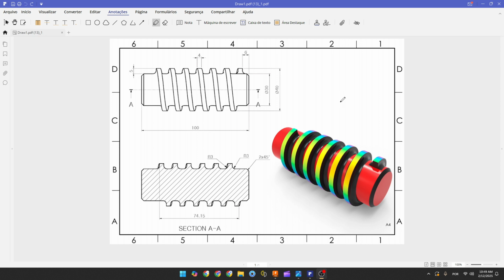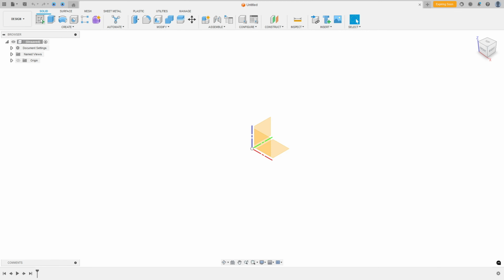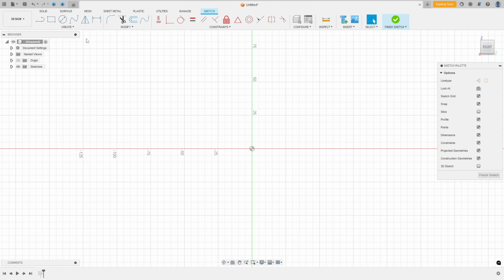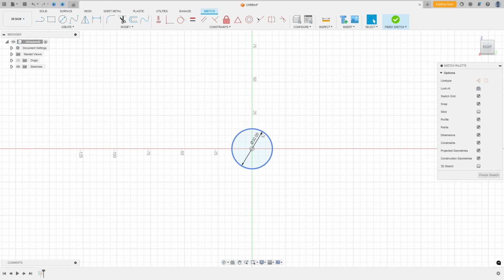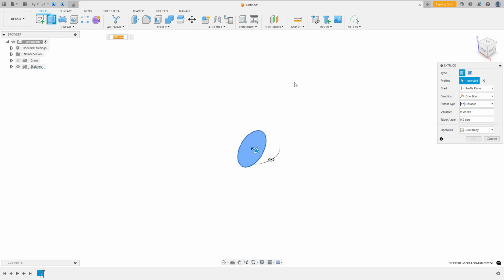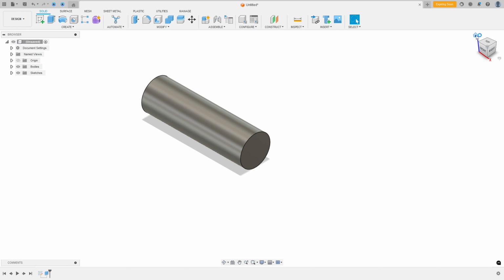The first step to create this endless screw: we will select the right plane and make a circle with 30 millimeters of diameter and extrude this 100 millimeters. So open Fusion, go to create a sketch, select the right plane, select the circle, make a circle here with 30 millimeters of diameter, press OK, finish the sketch, go to extrude, the distance here minus 100 millimeters, and press OK. We made this.